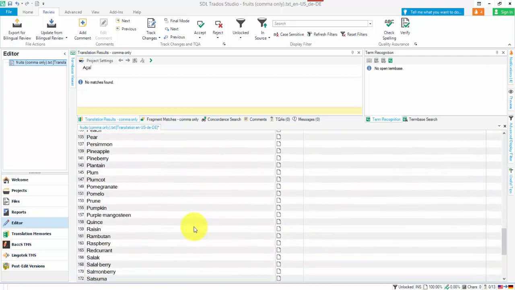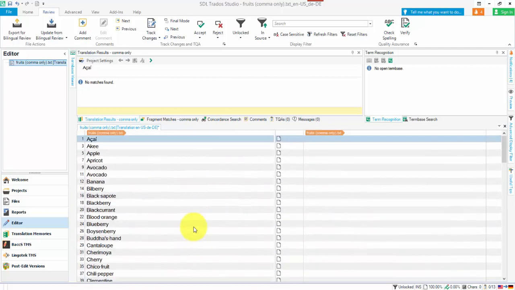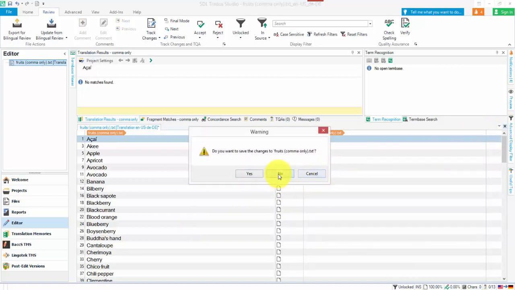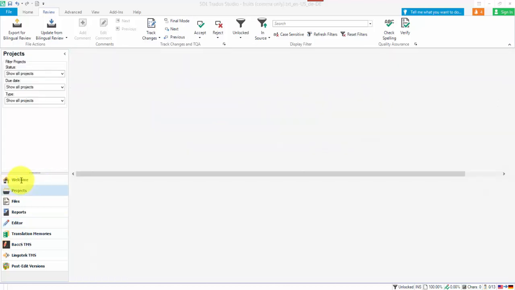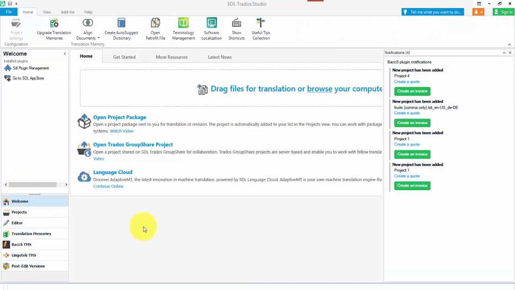So fairly quickly I can tidy this file up and make it in a format which is going to be far easier for me to work with. So that's the first thing. Now let's take a look at the second file. So I'm going to close this, say no, don't bother saving the changes to that. I click on my welcome view.